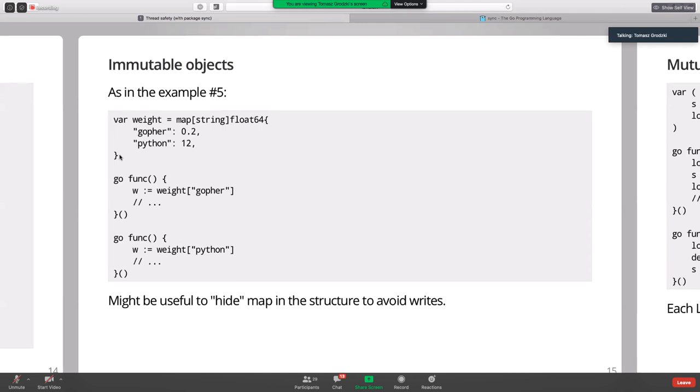So immutable objects are basically the example we had, number five, where we had a pre-created map with some basically statics. It's like using constants, right? You have a pre-created map, and then you can freely use it in any Go routine, just accessing it. Not a problem. However, my comment here is that it might be a good idea to hide or wrap the map with some structure and only expose the get method so you are not accidentally writing to it. But it's up to you.